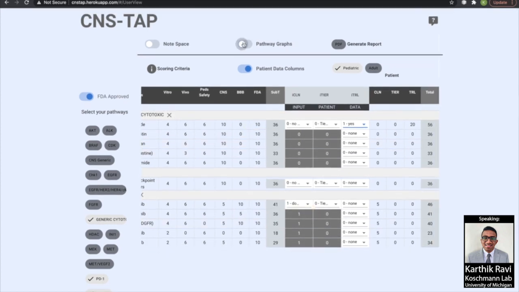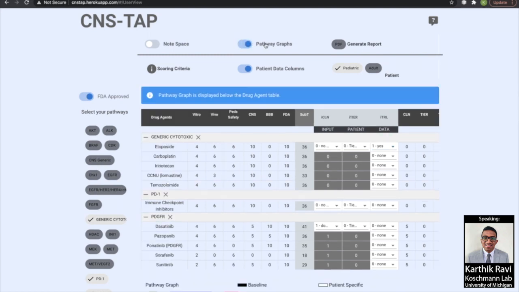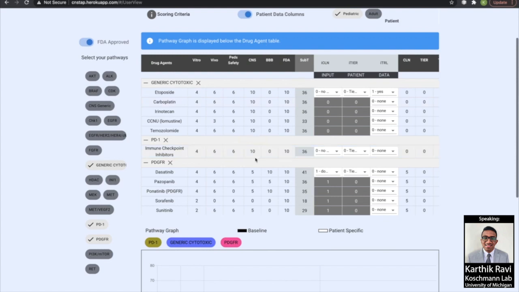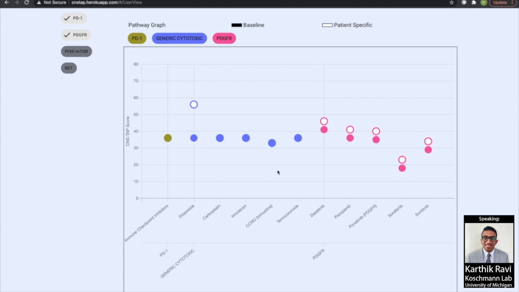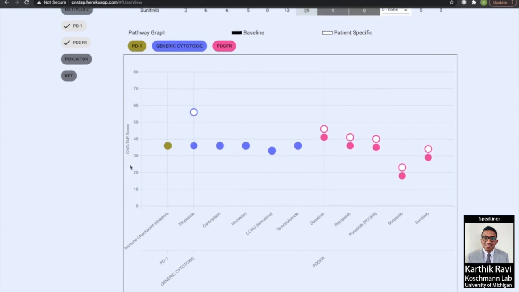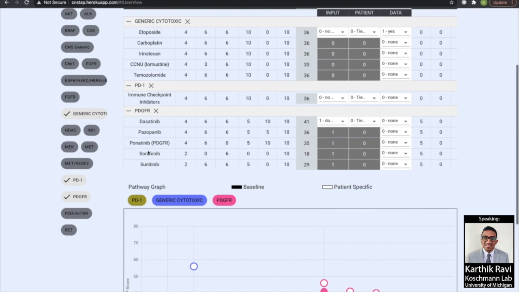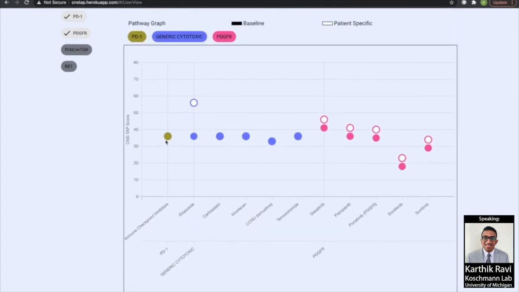The next step is, if you would like a visualization of this data, you can toggle on up here the pathway graphs option, and if you scroll down, you will see a visualization of the data. On the left, the y-axis is just the score of the CNS-TAP for each respective agent, and it's also subgrouped by individual pathways, which we selected for this tutorial, 3 different pathways. You'll also notice that each pathway is color-coded, so you can keep track of which dots are associated with which pathway.